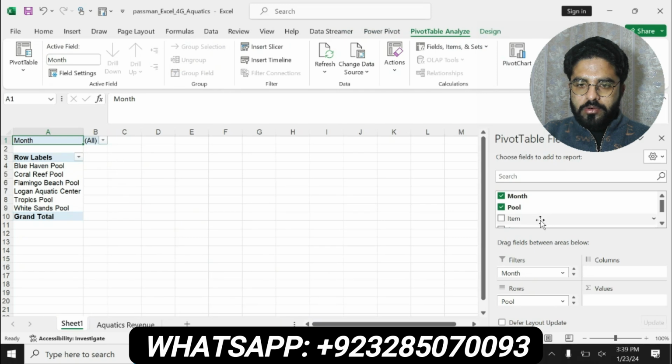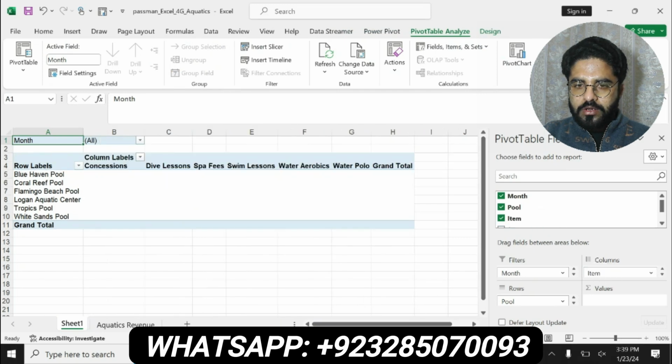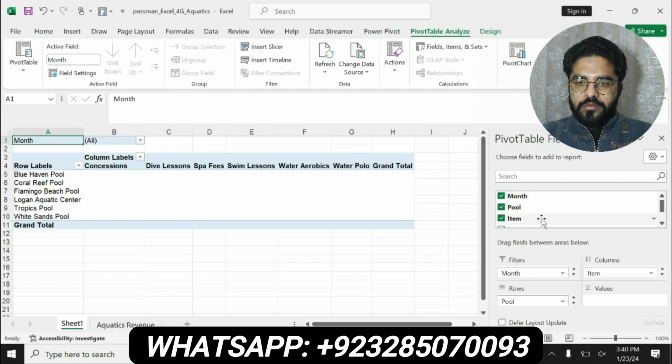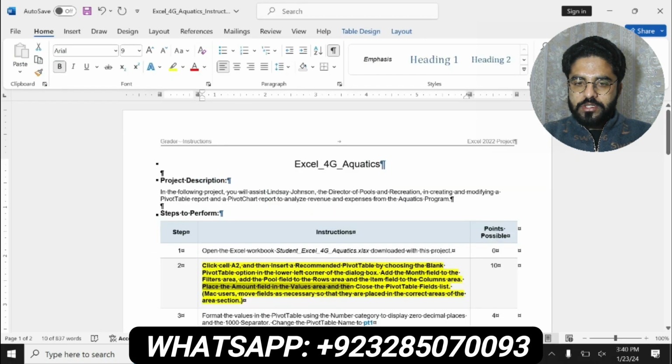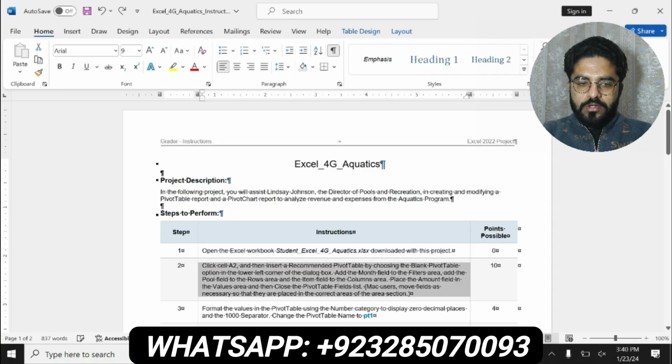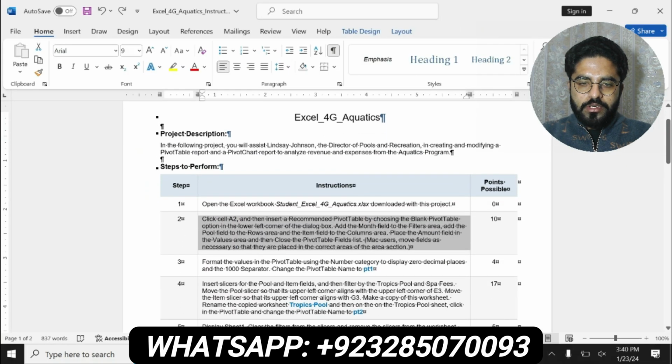And the next is the item field into the column area, and the amount field in the values area. Drag the amount field to the values. Scroll down, drag this and drop it into the values section, and then close this. Question number 2 is completed. Now we will move to question number 3.